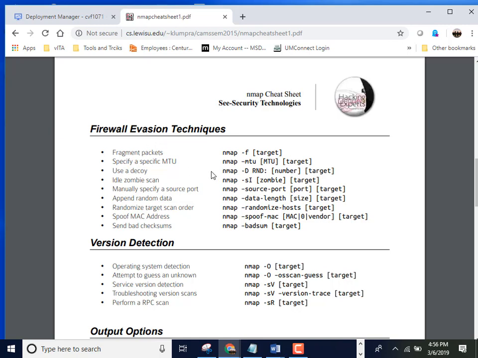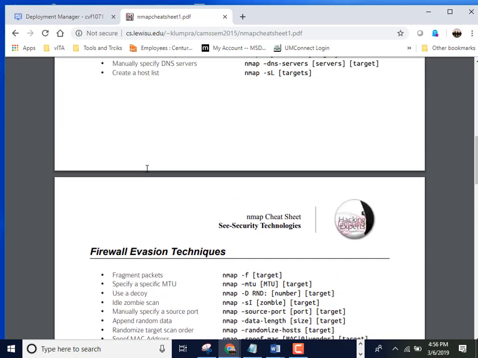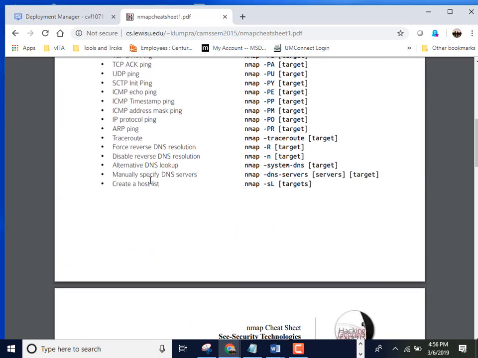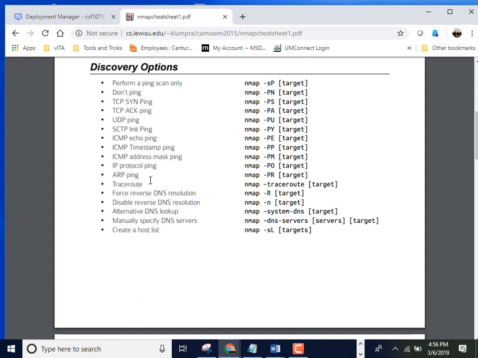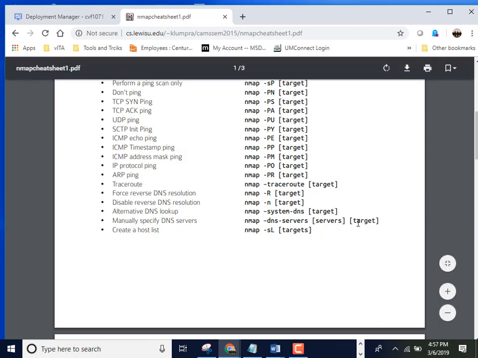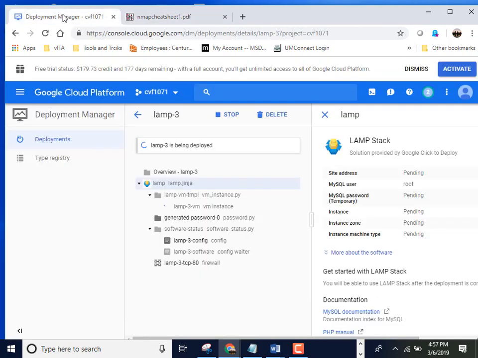You can see the firewall evasion techniques. One of the things that, and I know I'm probably telling you a little bit too much ahead of time already, is that you will be required to run some of these scans, and I will expect you to be able to tell me how are they different from one to another a little bit later.